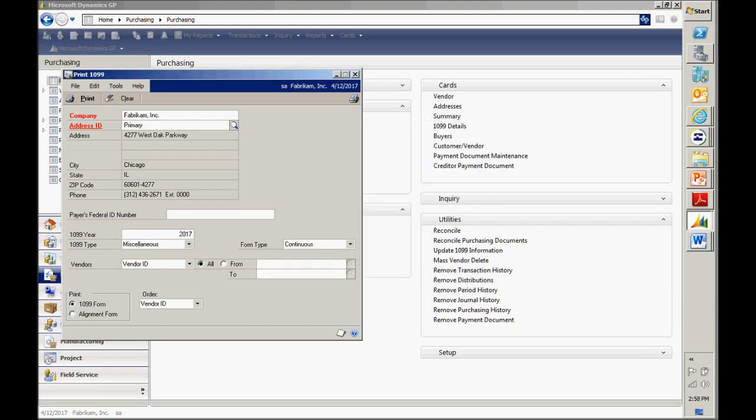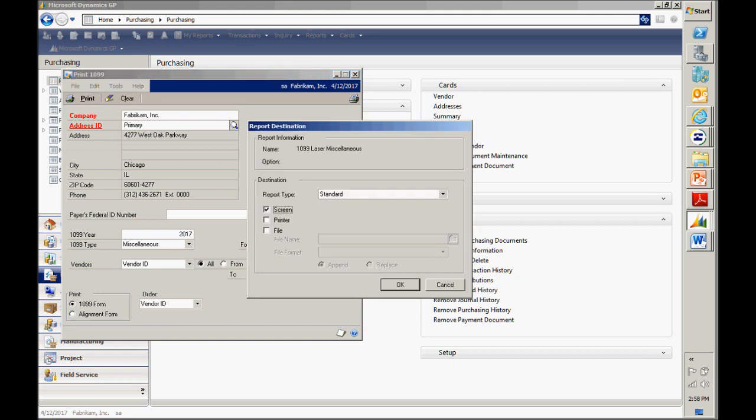Actually, I need to select the form type to single feed. Nobody uses continuous anymore. And I'm printing my 1099.